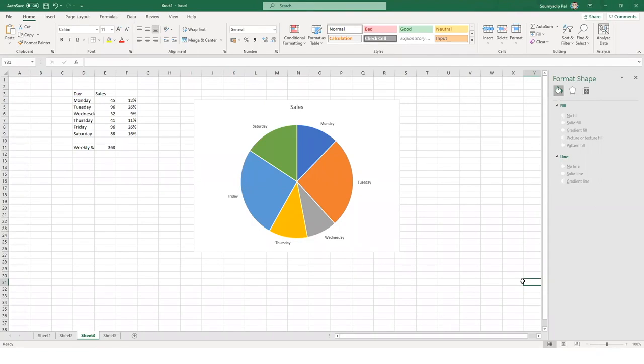What are the problems here? Can you at a glance tell me whether my store sold more on Tuesday or more on Friday? You can't. Actually, in this case, both of them are equal, but otherwise also it's hard. Look at Monday and Thursday, right? We are not very good at comparing angles. The human brain cannot compare angles so well. So that really is the problem of a pie chart.